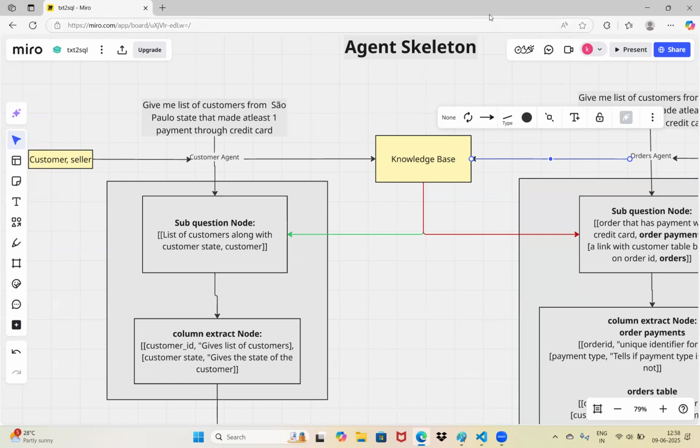So the input into the customer agent comes from the user question. It also comes from the knowledge base. What comes from the knowledge base? From the knowledge base, we extract the table descriptions of the customer table and the seller table because this is the customer agent. Based on these two inputs, we have our first node. Both of these inputs come into our sub-question node.